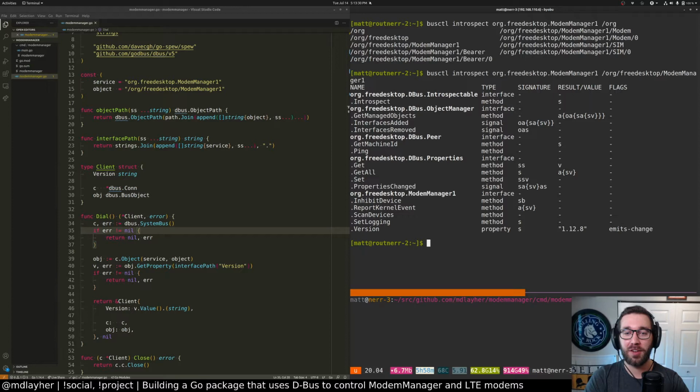We have a couple of built-in interfaces here, like dbus Introspectable, which is how you can generate documentation, dbus ObjectManager and Peer, which I'm not exactly sure about, but then there is dbus Properties, and that's actually where you can get information about the device.